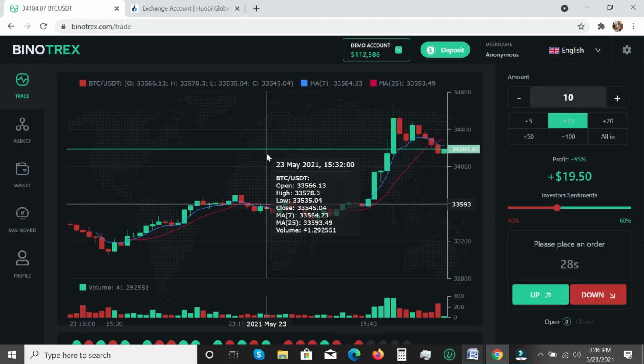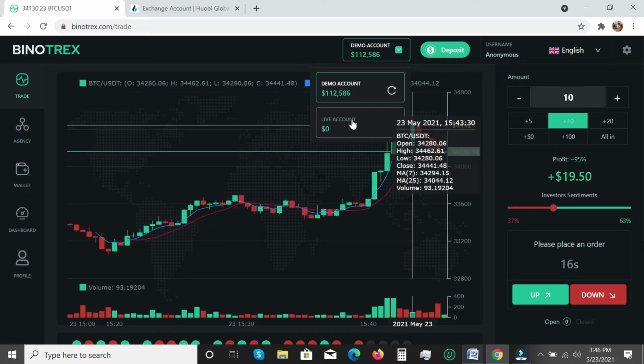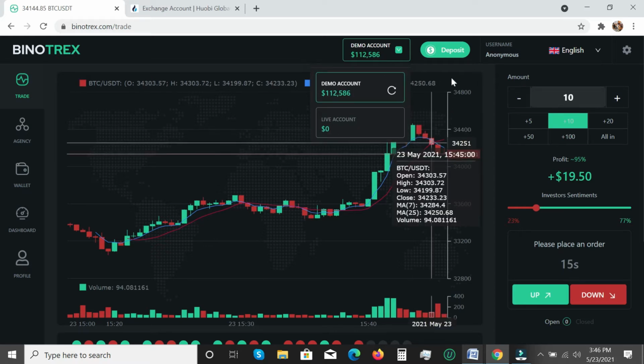Today I'll be teaching you guys how to make a simple deposit on Binotrex through USDT, as one of the most preferable means to make a deposit on Binotrex. As you can see, there's nothing in my account.